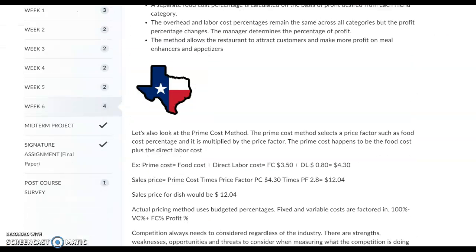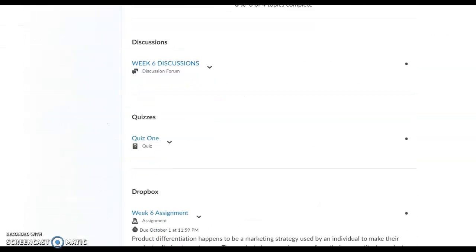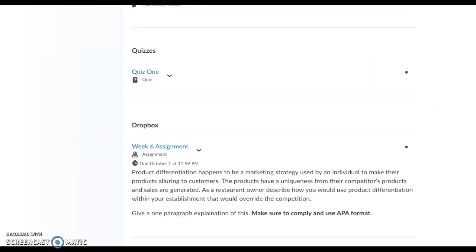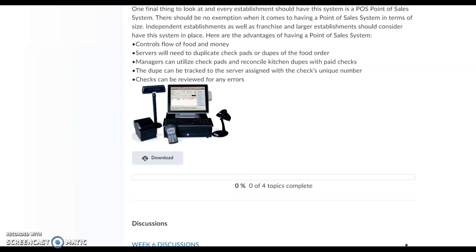Then for the assignment, it's a summary this week, like what you did in the first 4 weeks. You're going to answer this question and give me 1 paragraph regarding product differentiation. That assignment will be due next Saturday, October the 1st, at 11:59. You will give your paragraph response to the week 6 assignment.